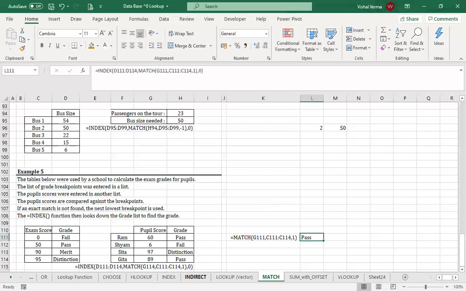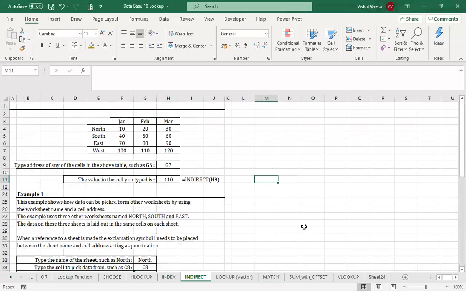Next function is your indirect function. Indirect function is one of the most difficult functions to control. The indirect function gives us the value that is defined by some other function, related to the address that is given. For example, we have got this small data set: North, East, West, and then January, February, March. This is, say, the value of sales in these 4 zones in 3 different months.